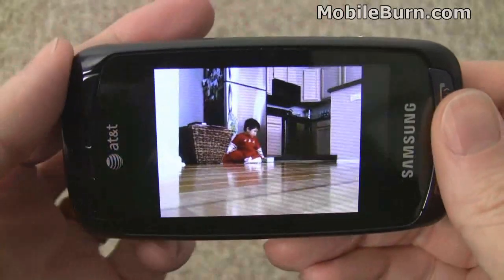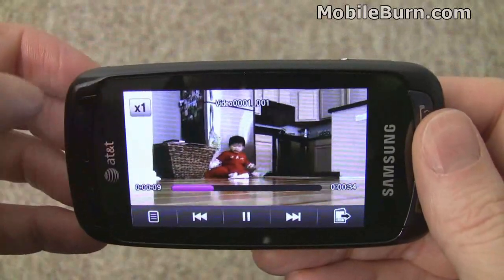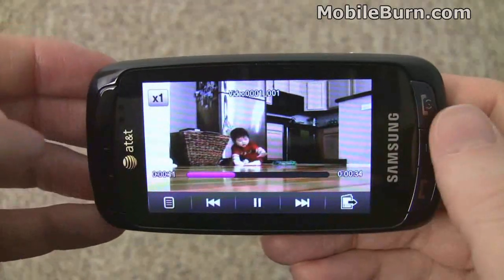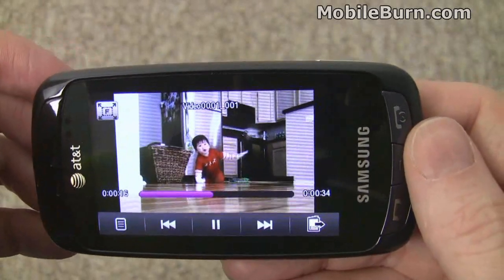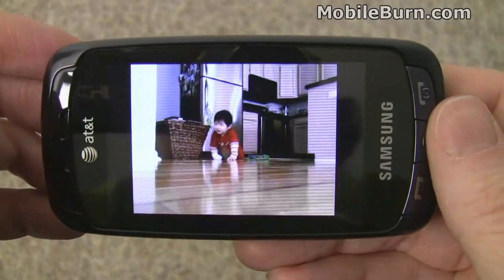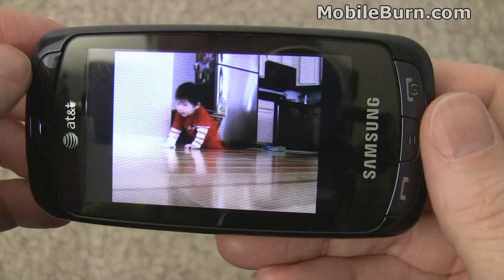One of the weird things though is, tap the screen here and get the control. When you run it to full screen, this isn't a widescreen thing. When it tries to fill it out, it stretches it, which makes it look very odd. But video quality is not bad. It's QVGA, I believe. It looks fairly smooth, so it works pretty well.